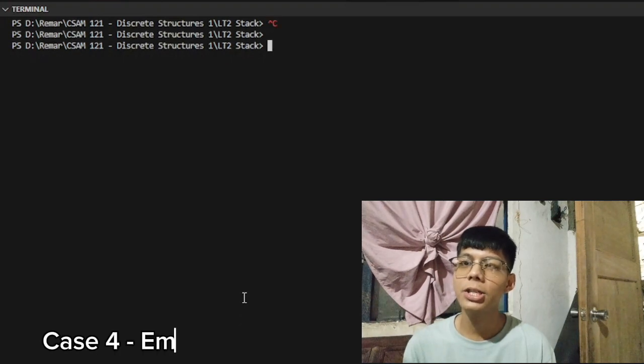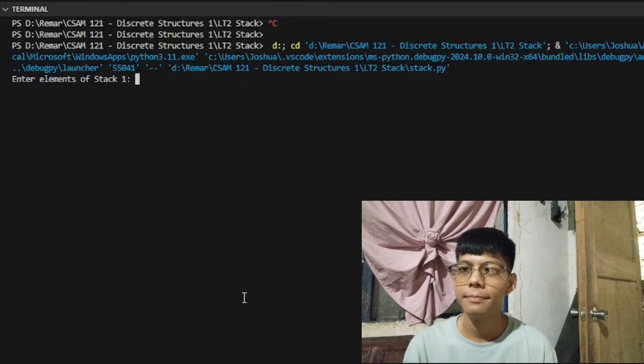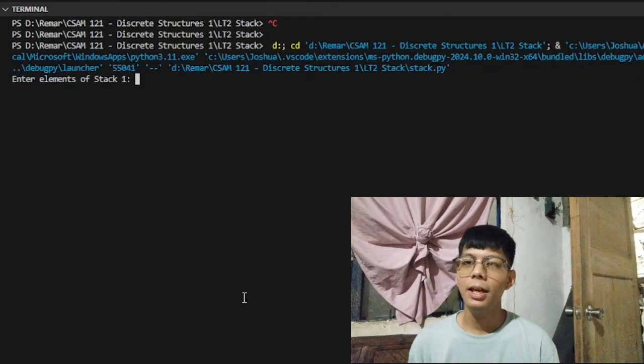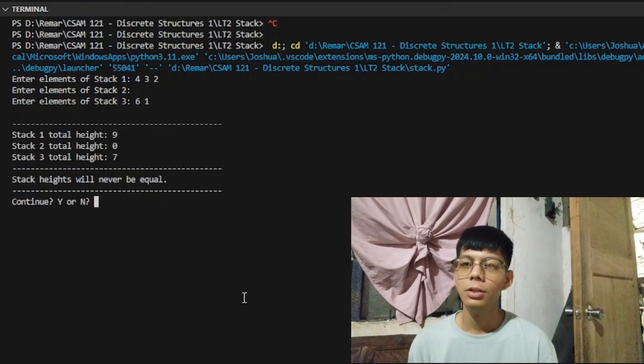Now, let's try a case where one stack is empty. In this test case, stack 2 is empty. Let's see how the program handles this situation. The program correctly identifies that it can equalize the stacks when one of them is empty.